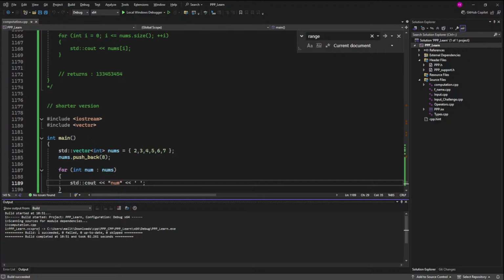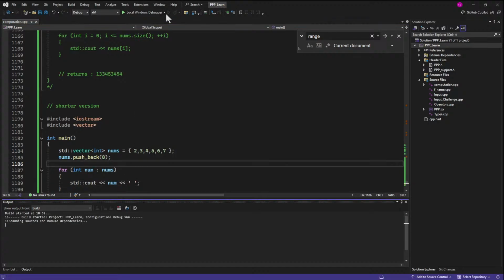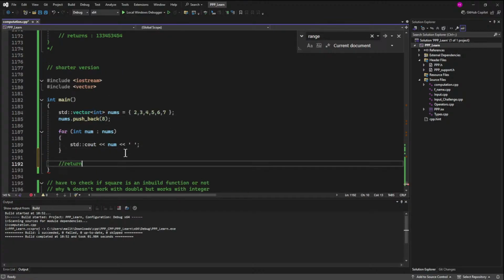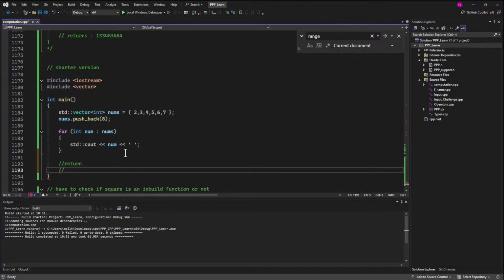Okay, let's run this. Okay, this returns an error. I put the variable inside a string now. So this is gonna return this value: 2 3 4 5 6 7 8.